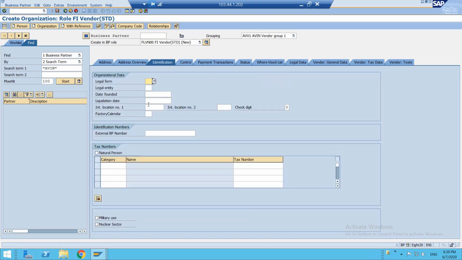So if you go to the identification tab, you have the external BP number. For example, if this is a migrated BP number, or if you want to maintain an external BP number which is reflecting in the client system or something else, you can maintain that particular number. You can use this one.